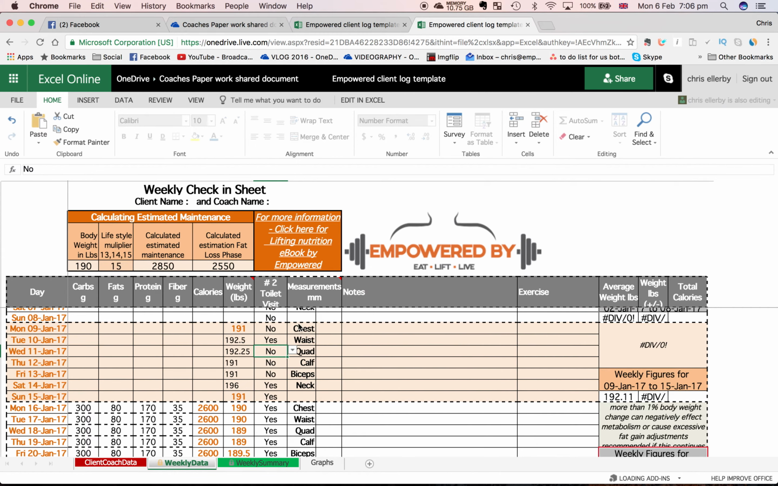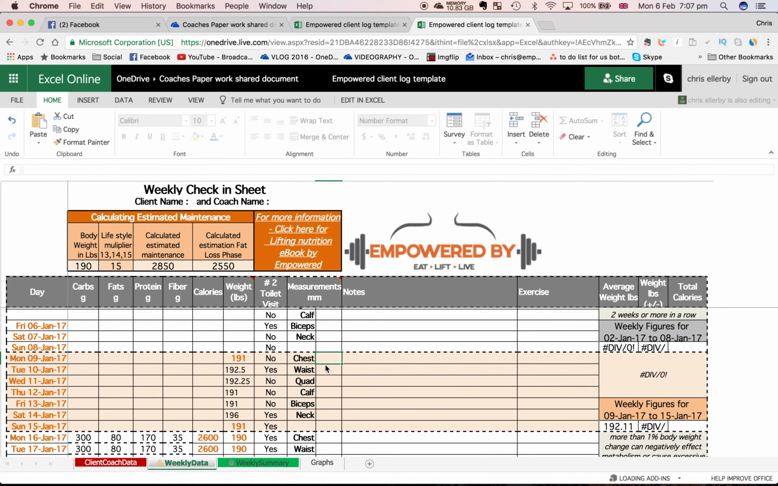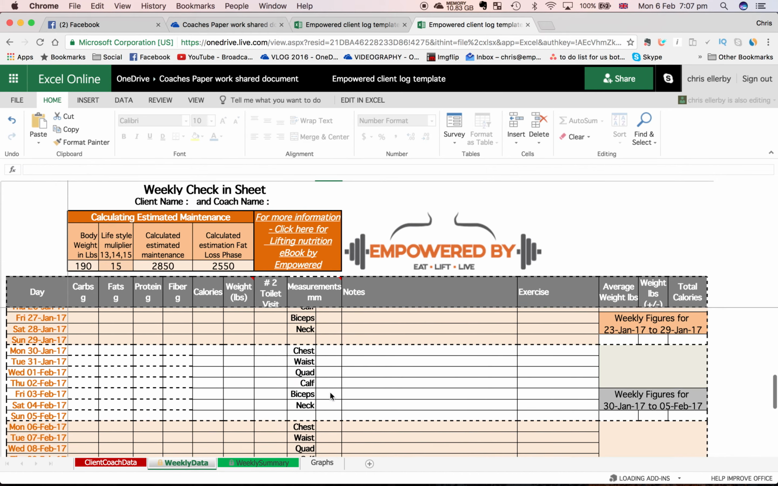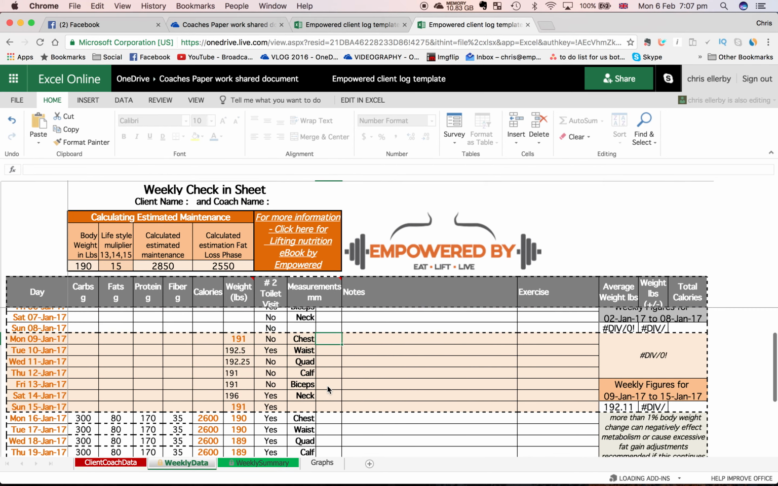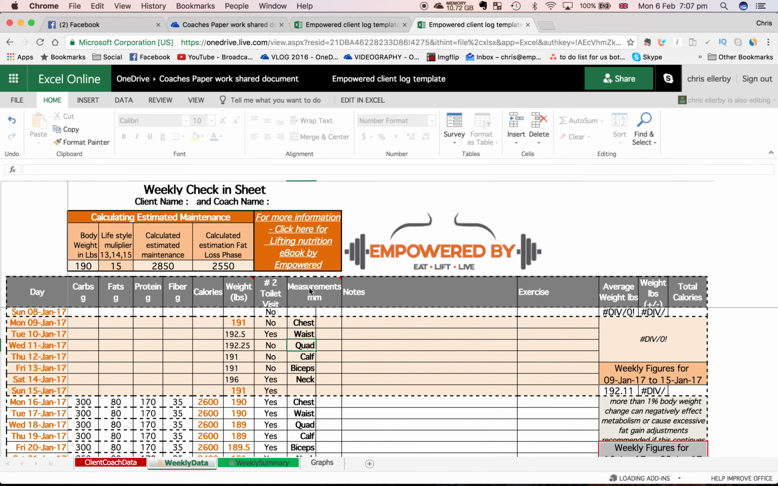Going a little bit further, we can then start putting measurements in here. We can add the measurements, and then about 3 weeks later we can add them again, and this is going to help you see, as well as the scales going down, the measurements going down. Or if your interest is to gain muscle, you can see the biceps and the quads going up and the chest going up and the waist going down. So this is going to help with self-accountability as well, because you're writing it down in the spreadsheet.